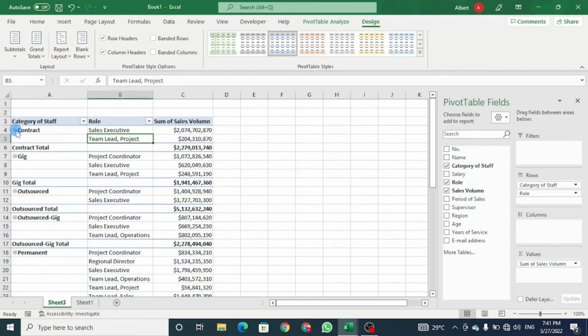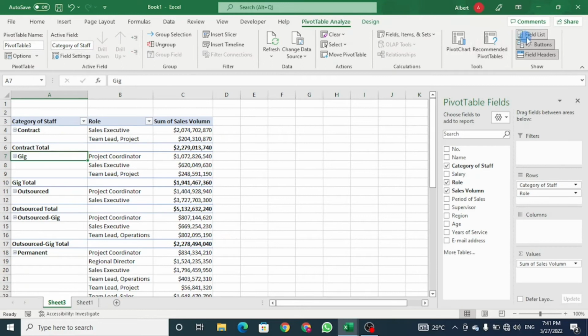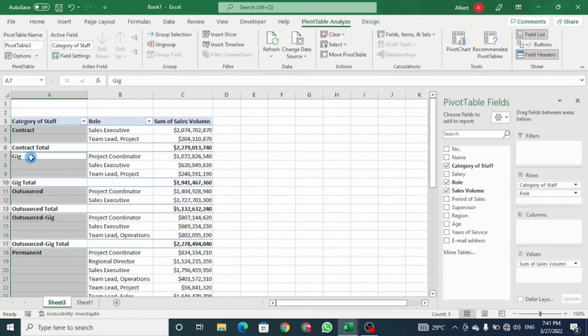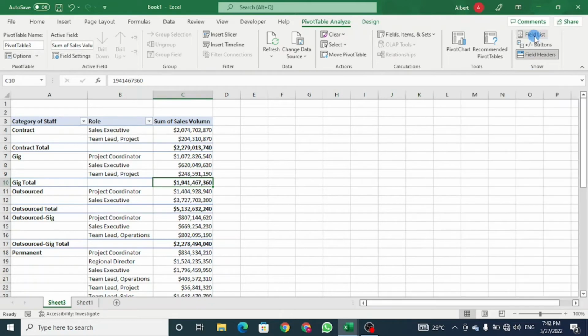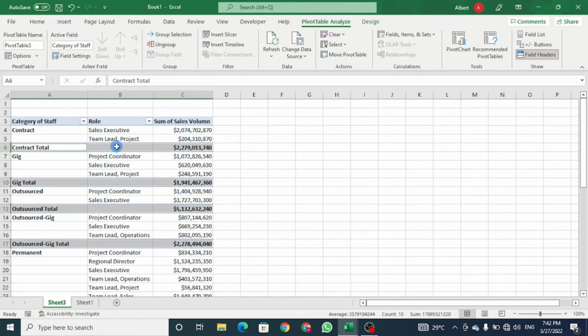You can collapse the divisions under each category by clicking the button next to it. However, if you want to take off those buttons, go to Pivot Table Analyze, and on your far right, click on the +/- buttons. You can also deactivate the field list by clicking on the Field List button. So when you click anywhere in the pivot table, the pivot table fields will not pop up. To activate it, click on the Field List.